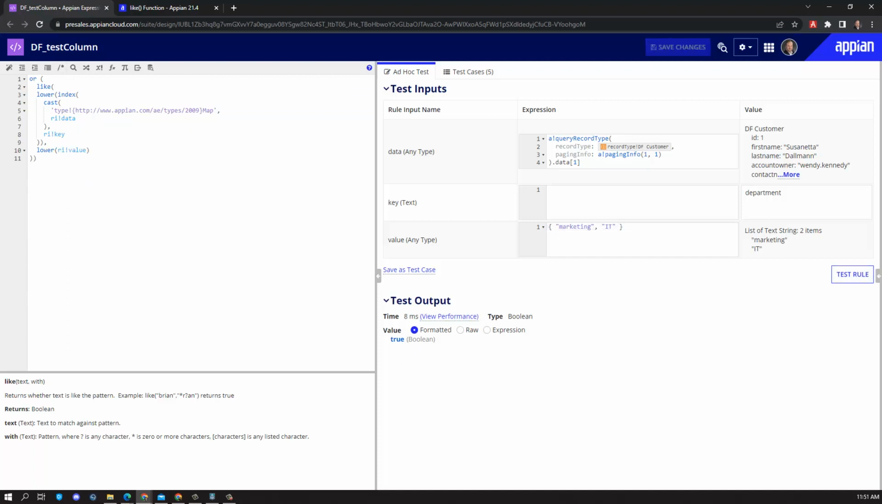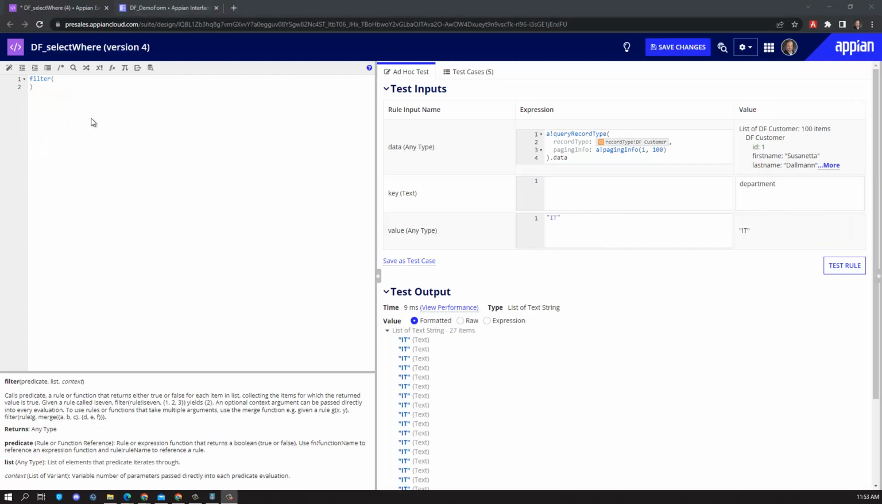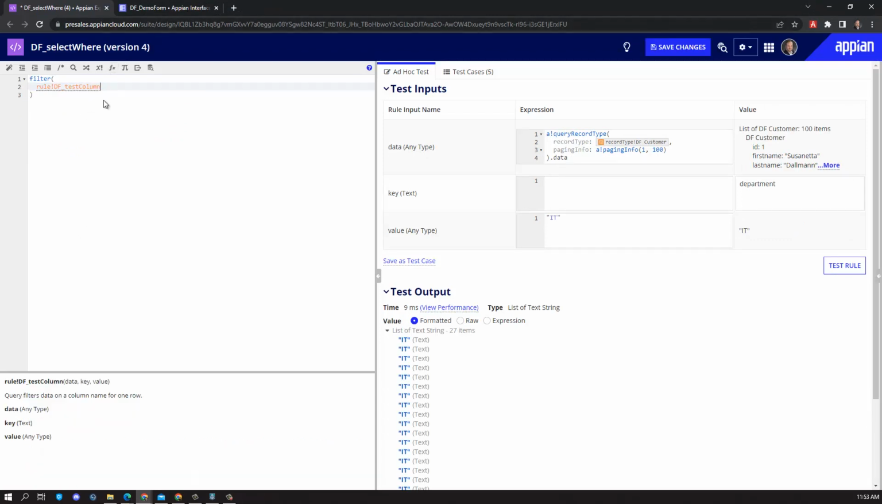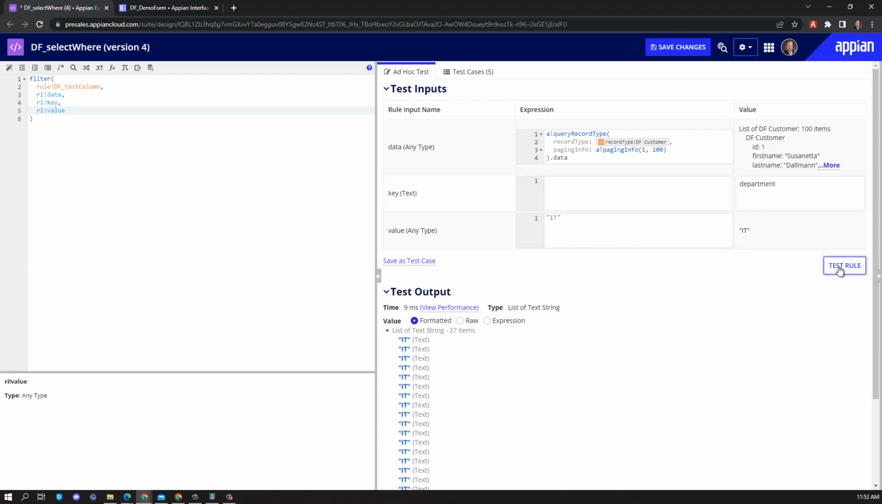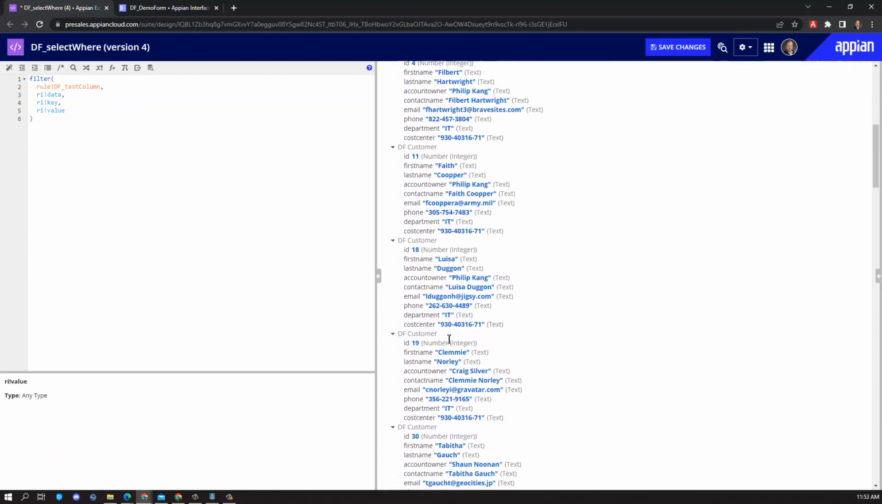Now we need to go back to our original function to call it. Our first parameter to filter is going to be the predicate that we just made, which was the test column function. The second one is going to be the data that the filter function is going to filter on, which is RI data. And since we pivot it to a map inside of the test column, we don't need to do anything here. Then filter allows you to pass context. These are the subsequent parameters that go into the predicate function. The next parameter of test column is going to be the key, and the last is going to be the value. So now if we test this for IT, we'll see the 27 rows that correspond.